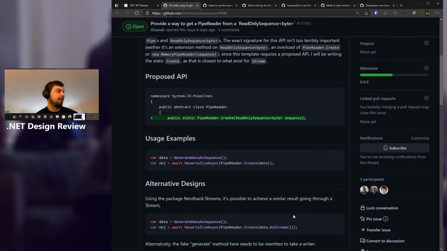Yeah, that'd be nice to have, but as it stands, the read-only sequence as stream API doesn't exist yet, and I think for people who are using read-only sequences, using it together with pipe reader is one of the more common use cases. Yeah, totally fair. So yeah, I think this should exist, and this existing first is fine.